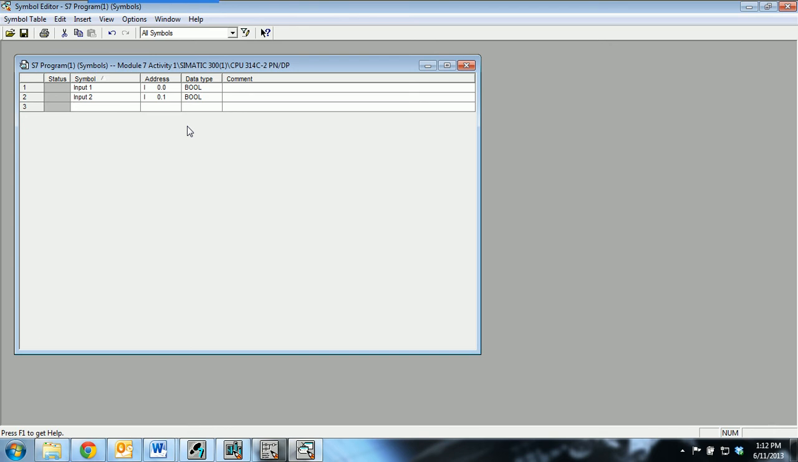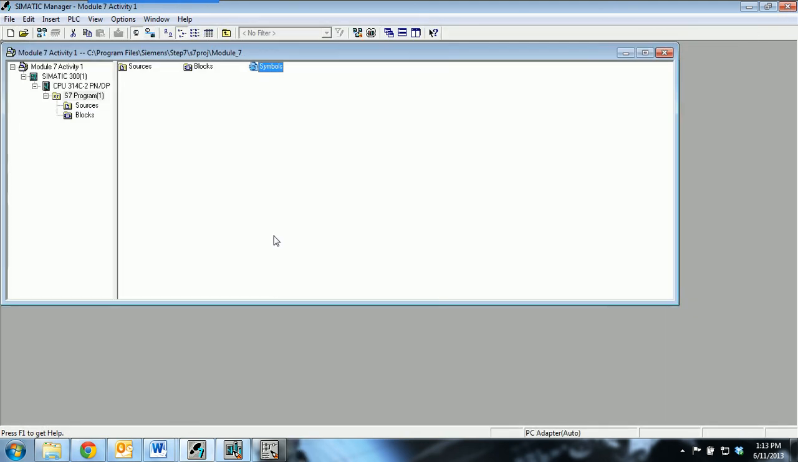I need an output. This is going to be Output 1, which will be addressed. Now, outputs are addressed with a Q, and I'm going to use 0.0. I'll hit Enter, and we need a memory bit, and this memory bit is going to be M0.0. Once I do this, click Save, and then I'm simply going to close this window.